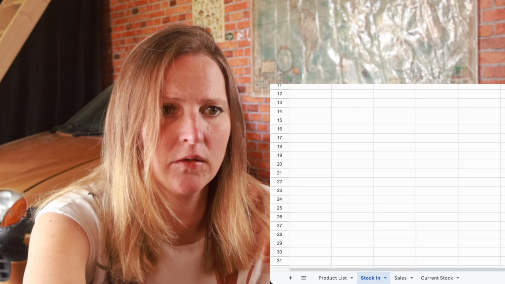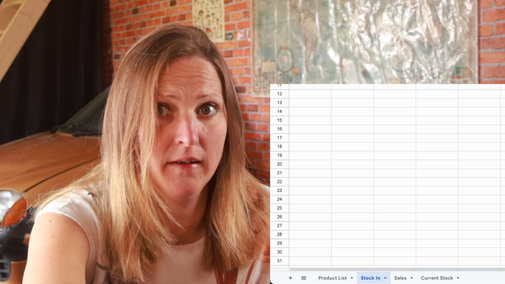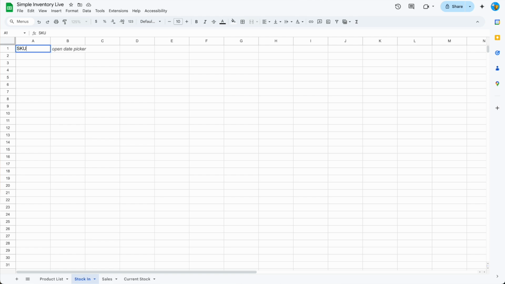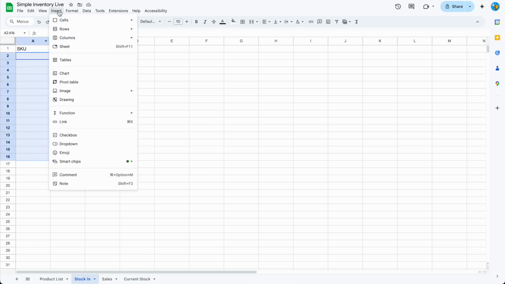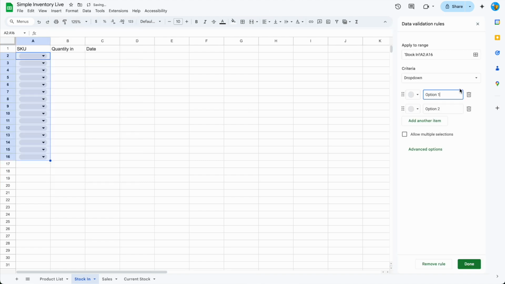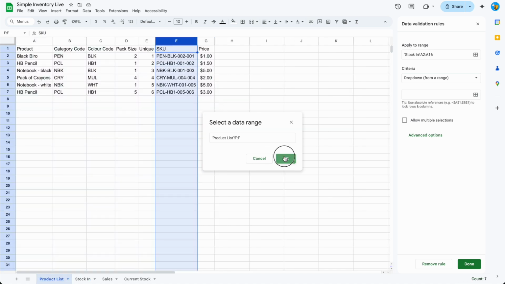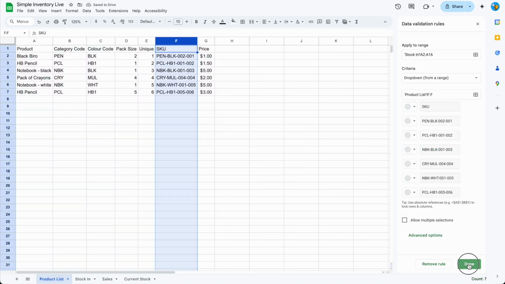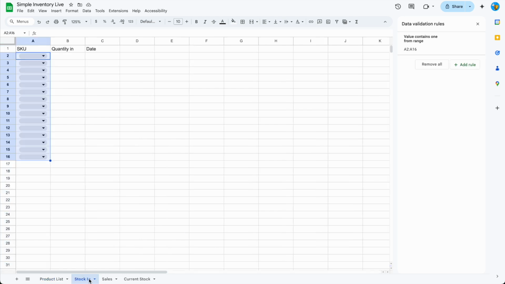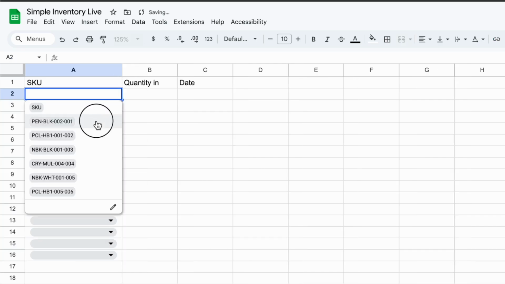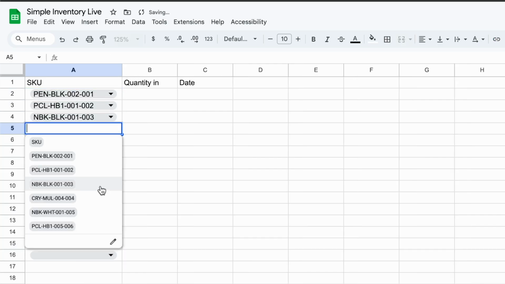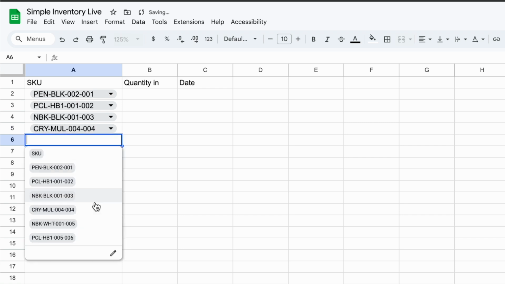Next, we're going to do stock coming in. Right, we're going to need our SKU, that's our unique identifier, the quantity coming in, and the date that we've bought it. Right, we're going to add in the drop down. Go to Insert, drop down from a range, and then add in all of our SKUs. Okay, done. And then we can select any of our items in here. Okay, that's nice and quick, much easier than typing.